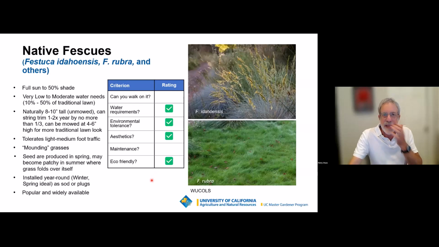Another alternative is native fescues. Fescues, of course, are grass, the specific ones that are native to California. They don't tolerate shade too much. They want full sun to about 50% shade. Depending on the variety of the species that you get, they could have very low to moderate water needs. They grow tall. If you don't mow them, you end up with a meadow-like look.